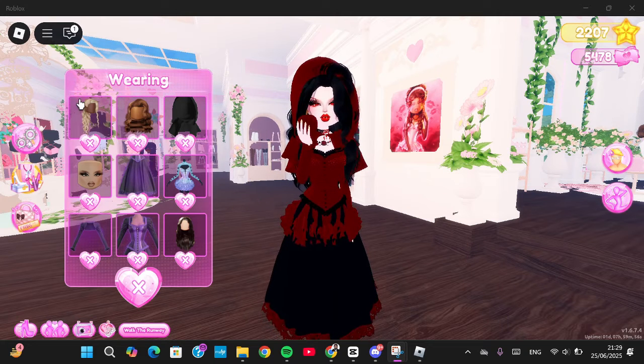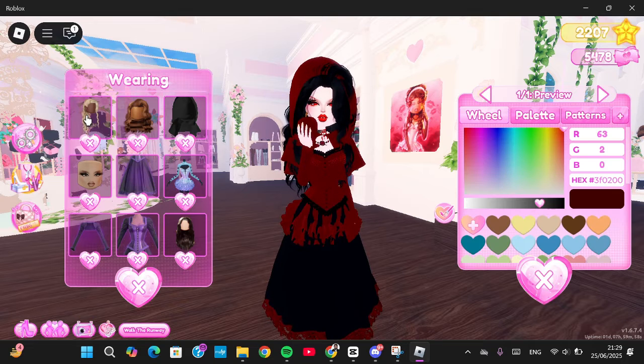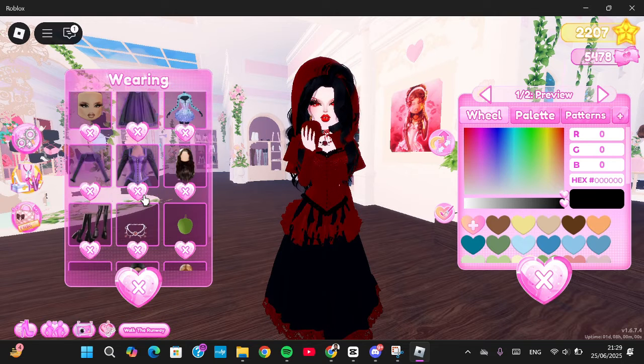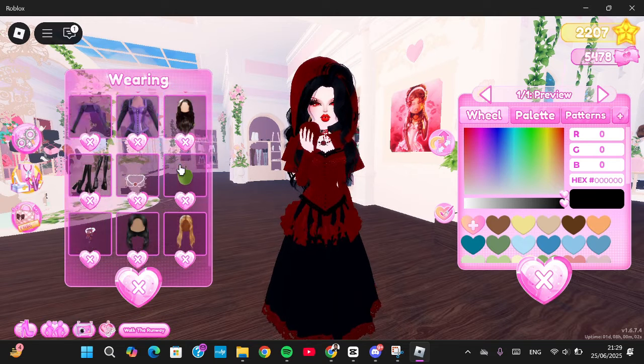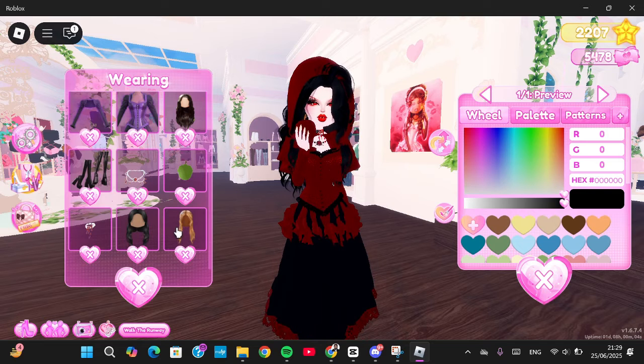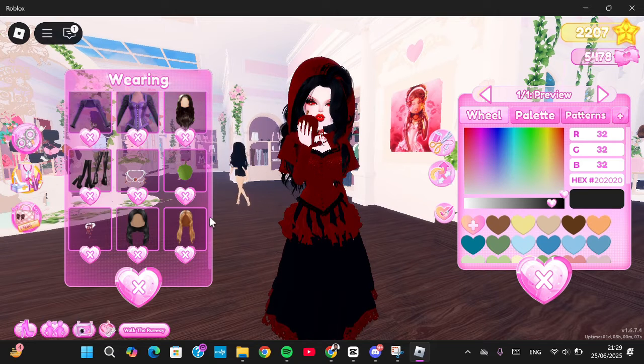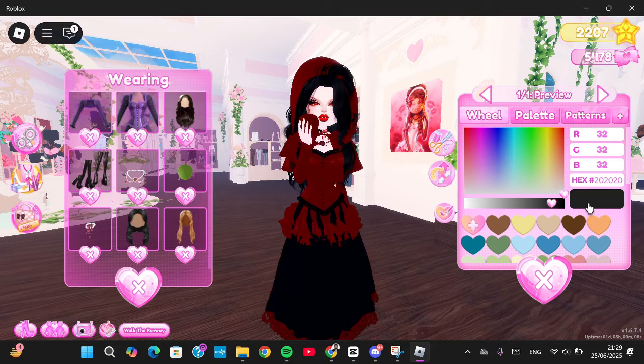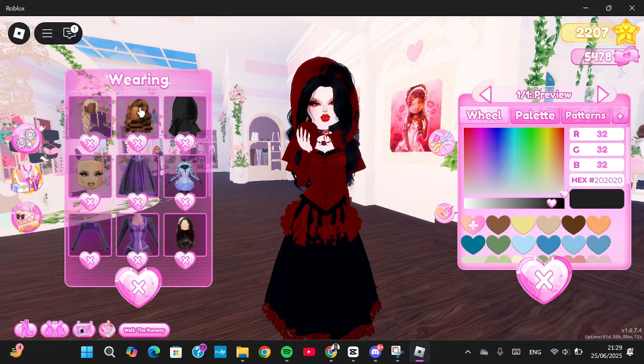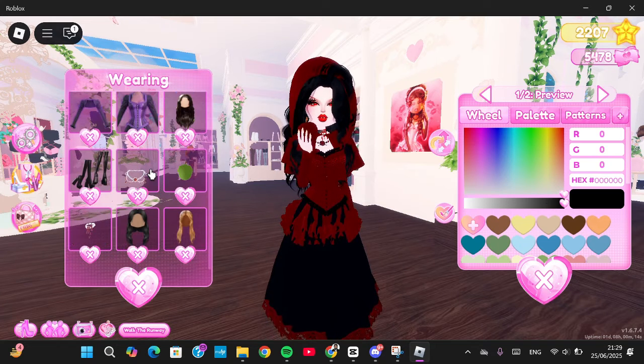Start from the hair. You can choose this one, and combine it with this one, and also this one and this one. And for the color, you can make it this color. For the hair, okay, you can combine 5 hairstyles.